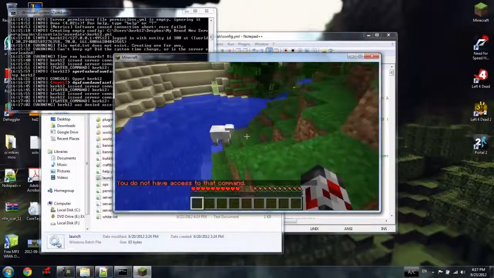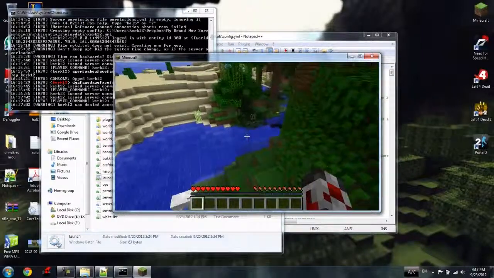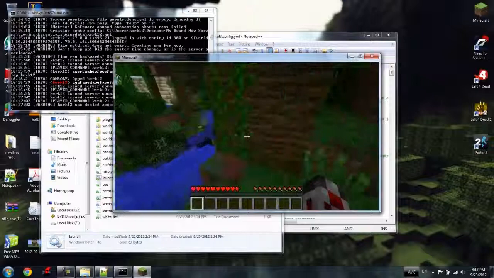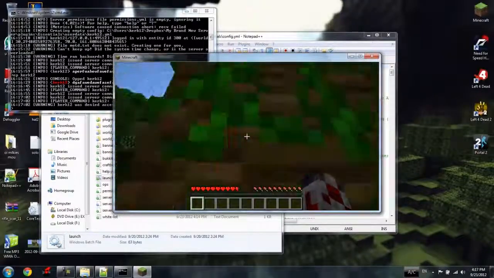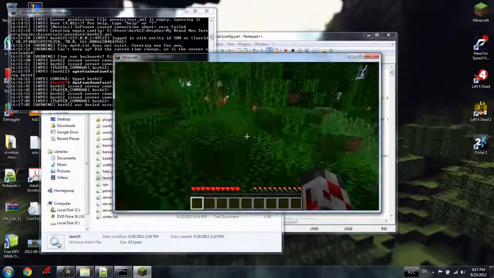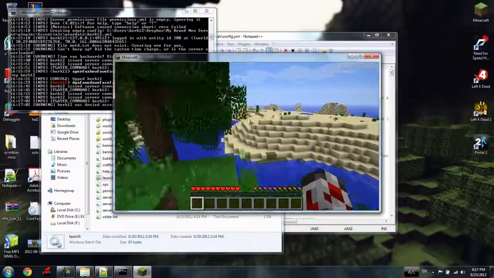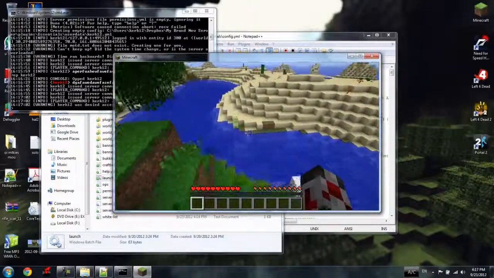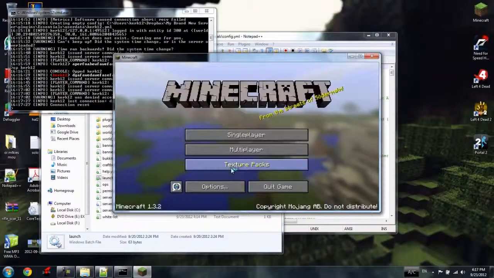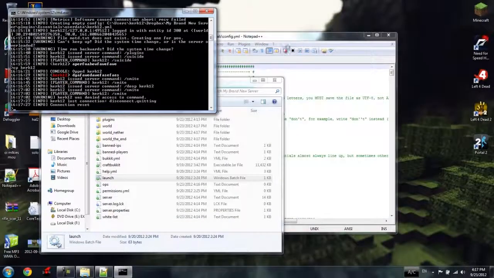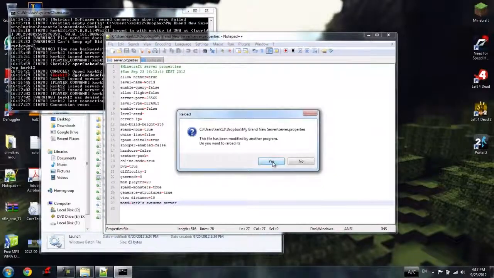Now, what I'm gonna teach you in the next lesson is how you can set up the permissions so that even a person who is not an operator can operate this plugin, for example, shoot thunders, and do many more things. For now, let me close Minecraft and go back to my config.yml file.